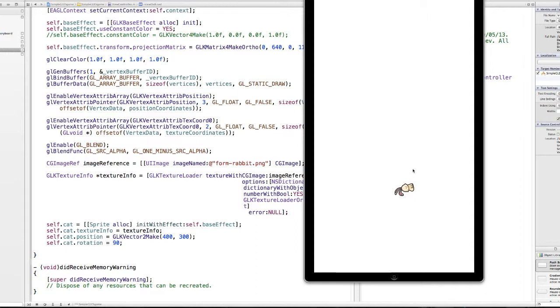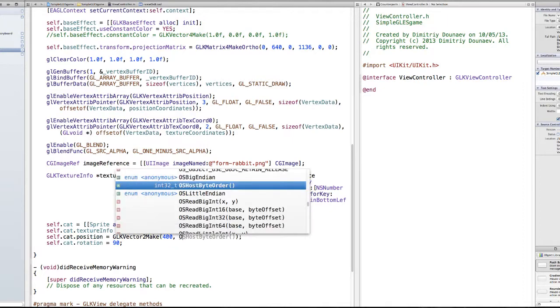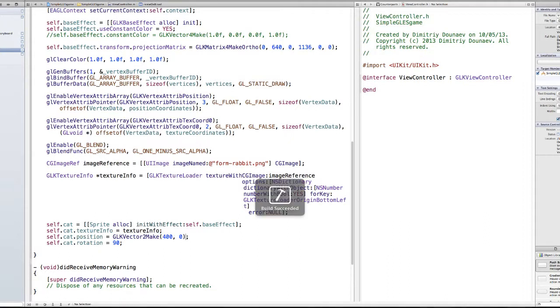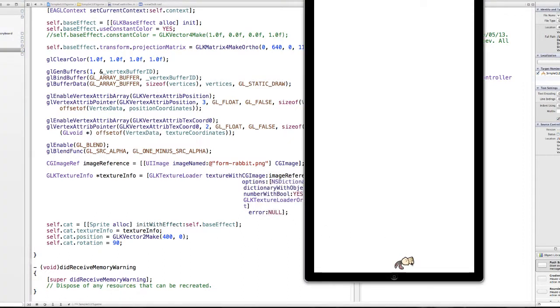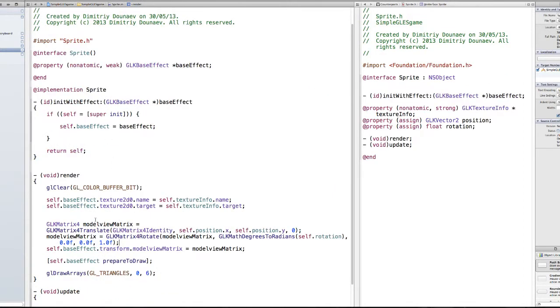Yes, and it rotates counterclockwise. Now I'll change this to something else. I'll keep this at 400 and this will be 0 on the y. So now it's here. If we first rotate our sprite and then translate it, the result will be different. So I'll show you. Let's just copy this.